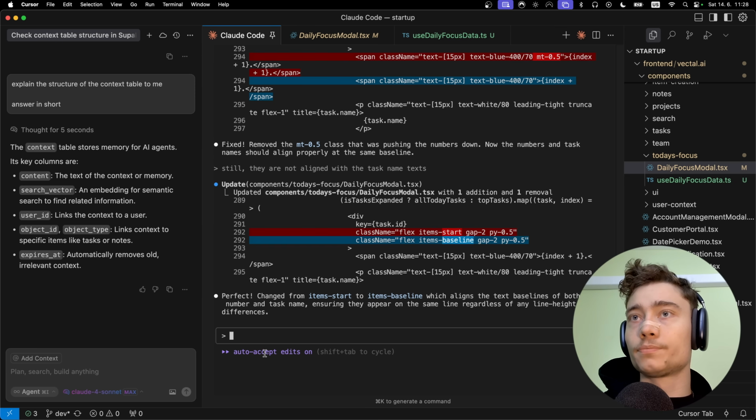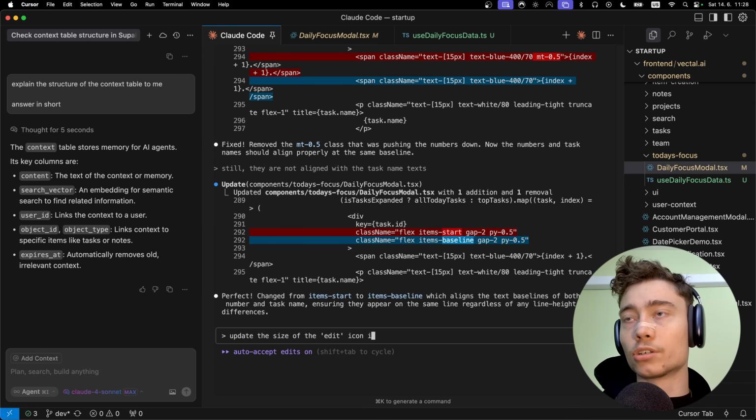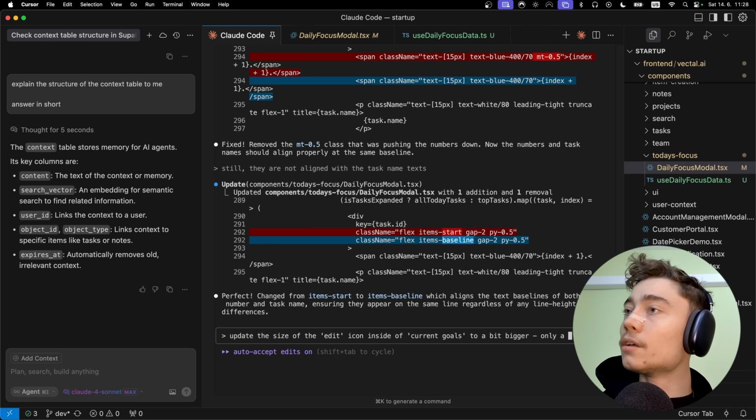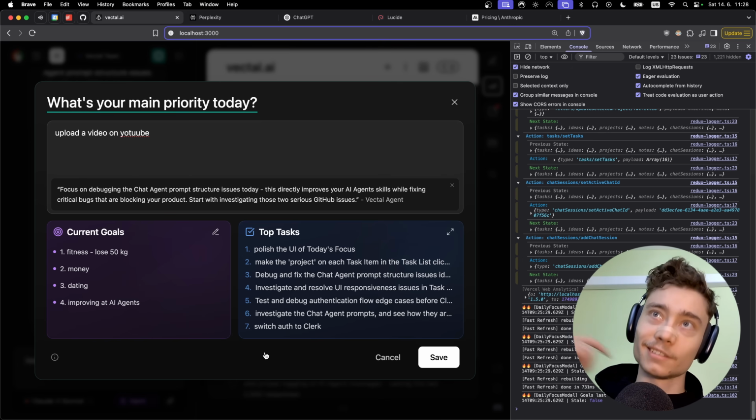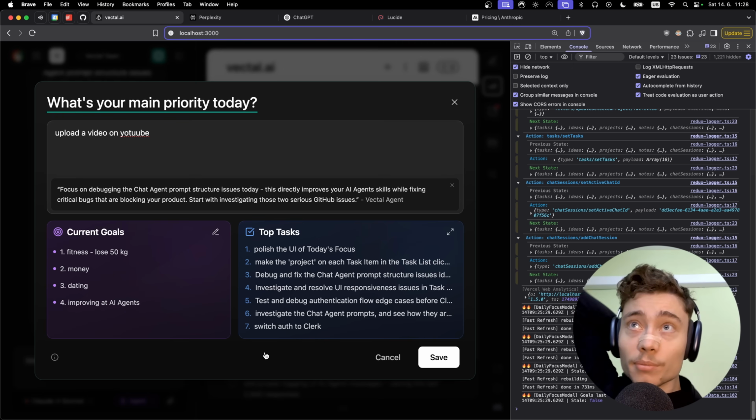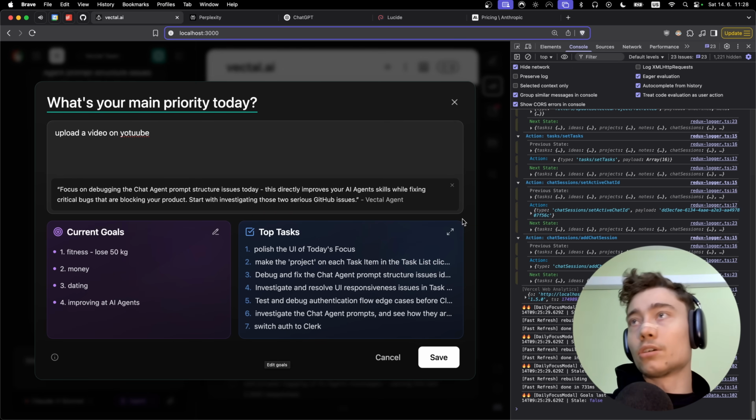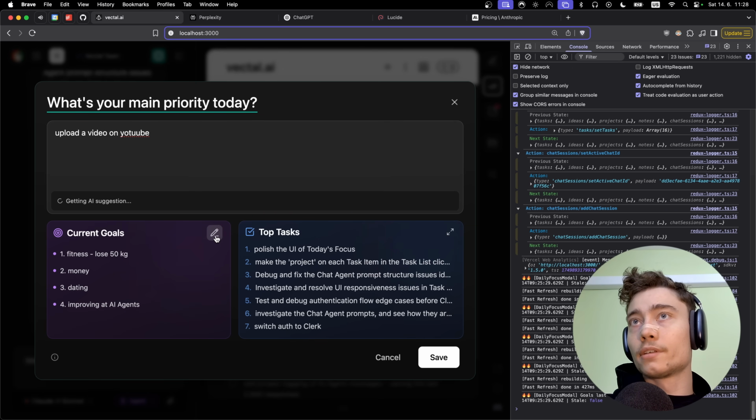Update the size of the edit icon inside of current goals to be a bit bigger. Only a tiny bit. Only 1 pixel. Literally. I don't want it to be much bigger, but now this icon expands.